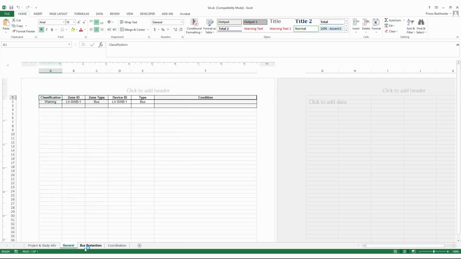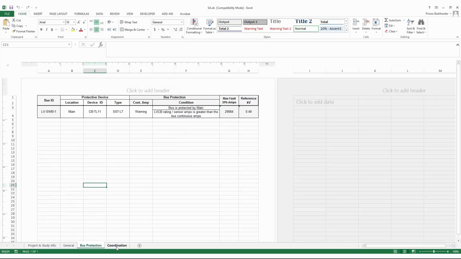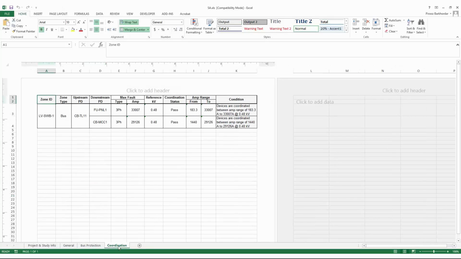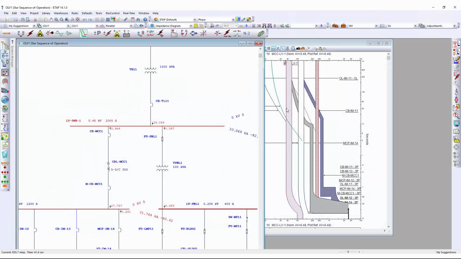This is for general, this is bus section, and this is for coordination. So it's providing the report for the portion of the evaluation. You can have different reports for different sections, different zones if you wish to, or you can have one for all. It's up to you and based on your desire.